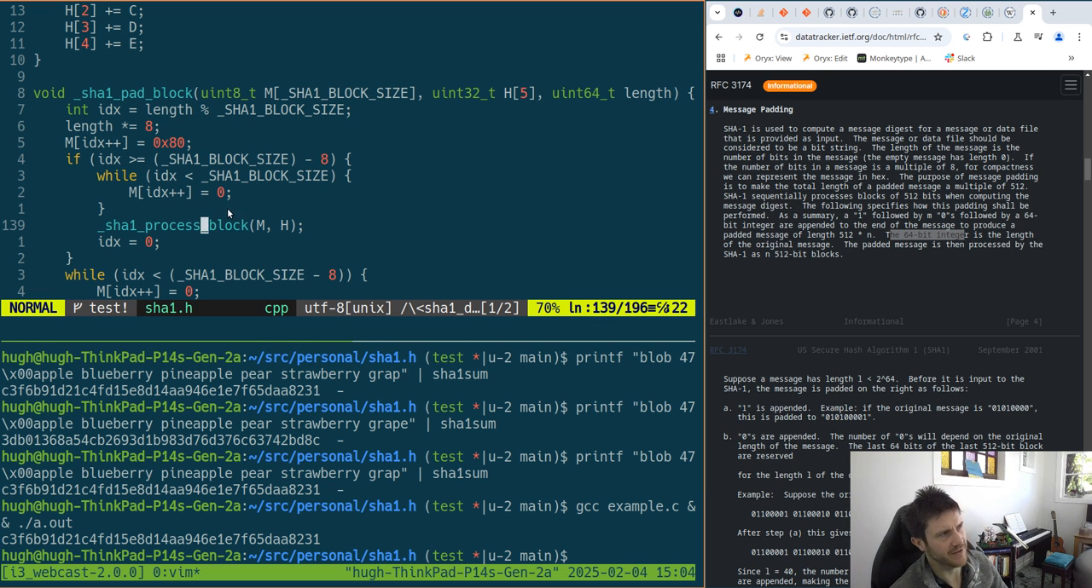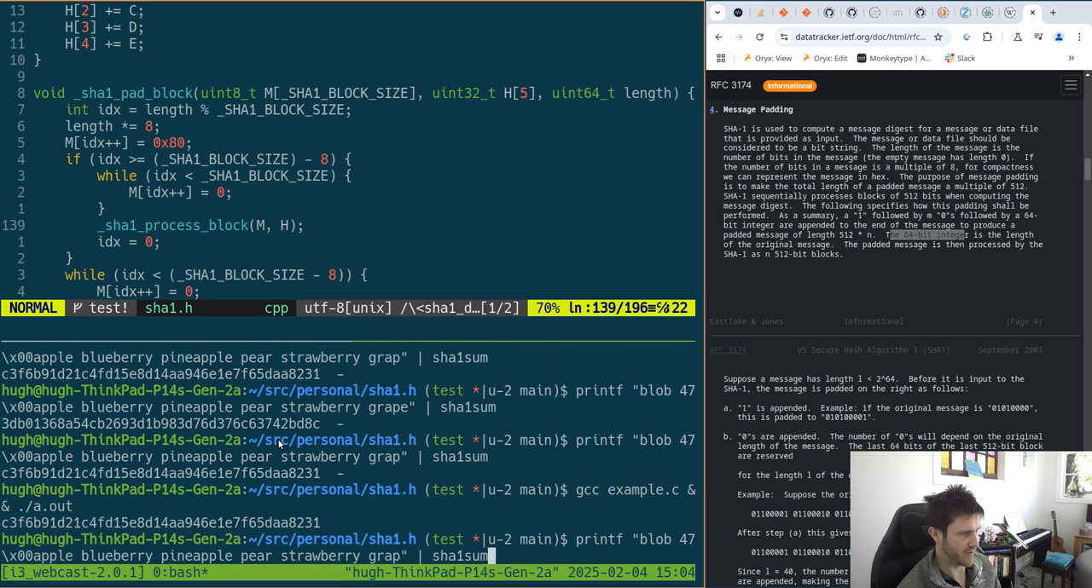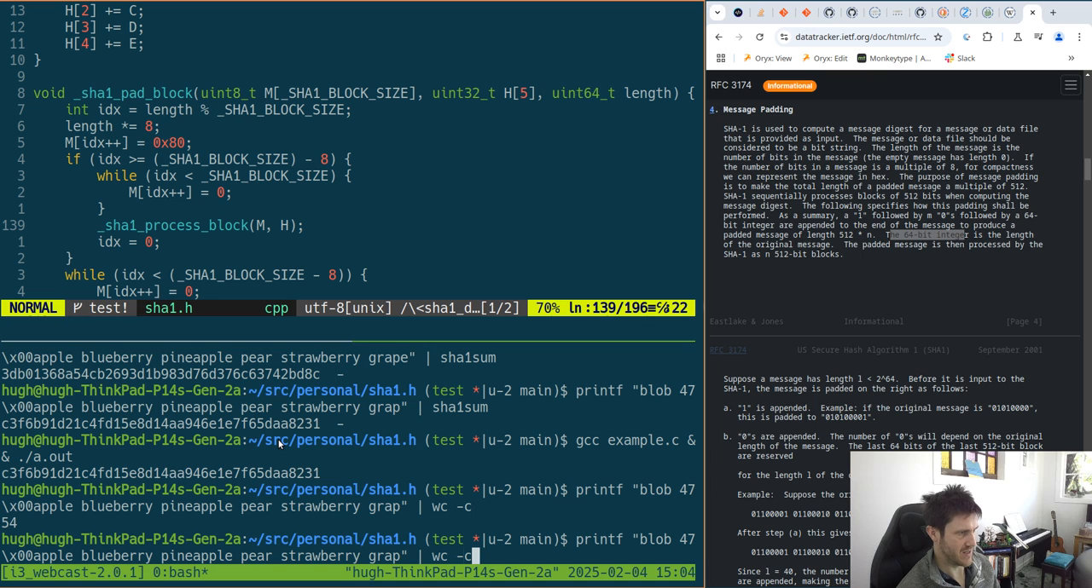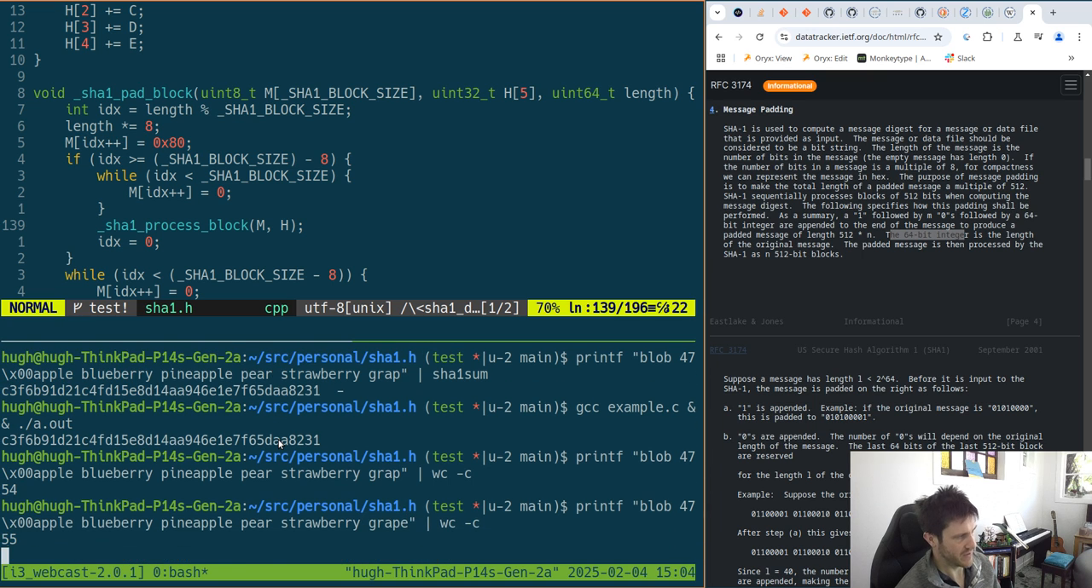The problem is this text, if we have a little look-see, without the E, it's 54. With the E, it's 55.